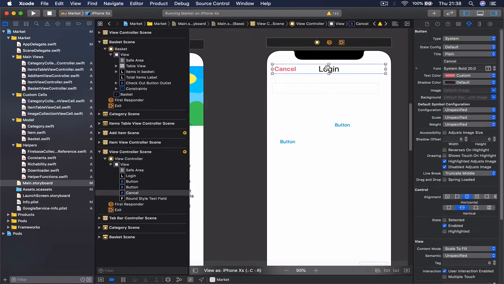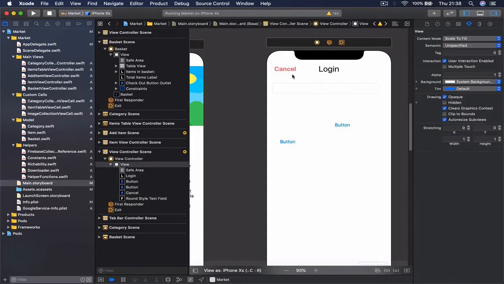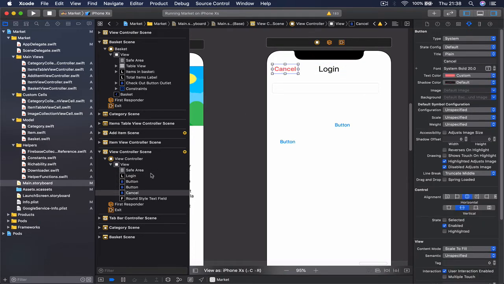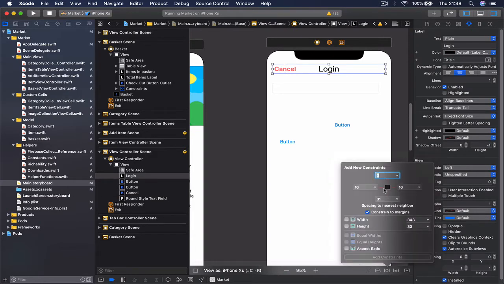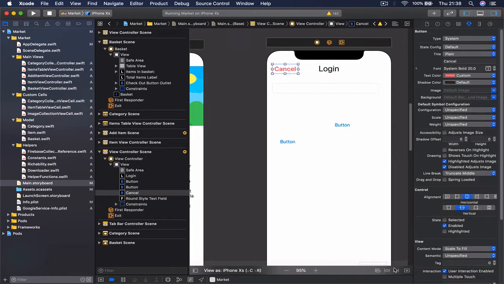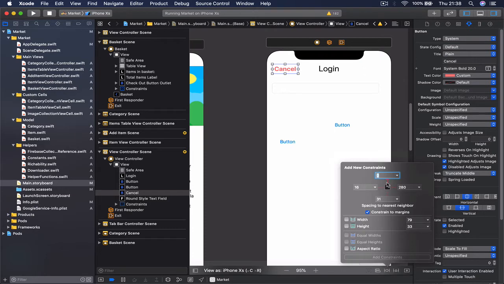Since our button is over our label, there is no problem for our user clicking it. But if your label is on top of your button, just make sure in the hierarchy here the cancel button comes after our label, so it's on top. And we just have to set our constraints, so it's going to be 0 on top, left and right we put 16. And same for our cancel button, we are going to say 0 on top, left 16, and we are going to fix the width to be 79.